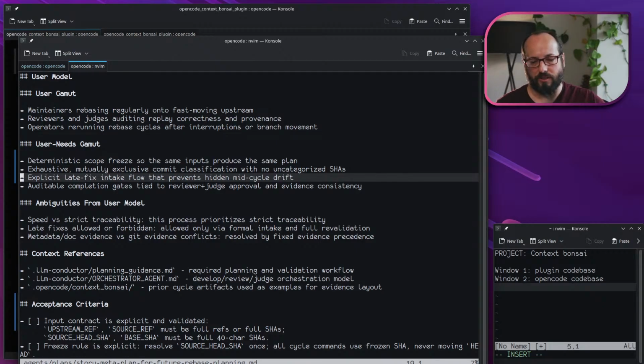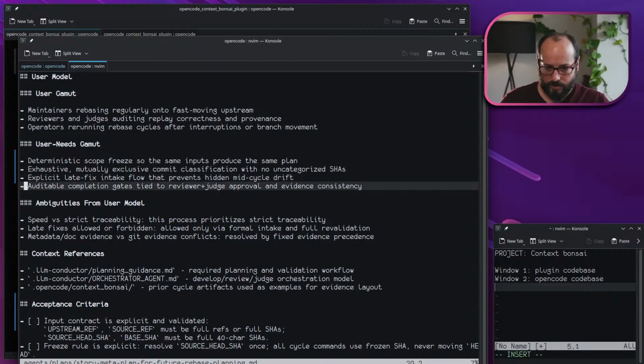Yep. So the previous time we did this, we started this rebase, and then we made some other change that I think was unrelated to the rebase, and then we continued the rebase, and it had problems because of that. The plan didn't reflect that. So the new plan is going to explicitly identify how to handle if that happens. Auditable completion gates tied to reviewer judge approval and evidence consistency. That's correct. Ambiguities from the user model. Speed versus strict traceability. This process prioritizes strict traceability. Okay. Late fixes allowed or forbidden. Allowed only via formal intake and full revalidation.